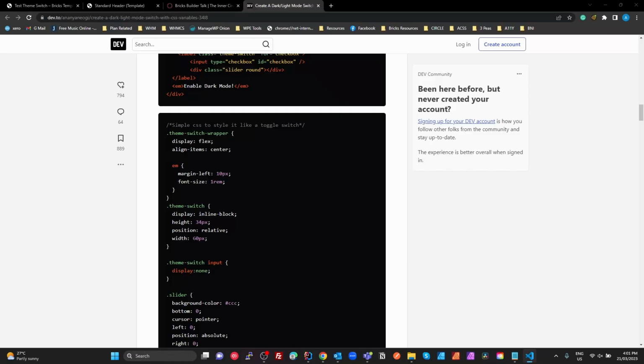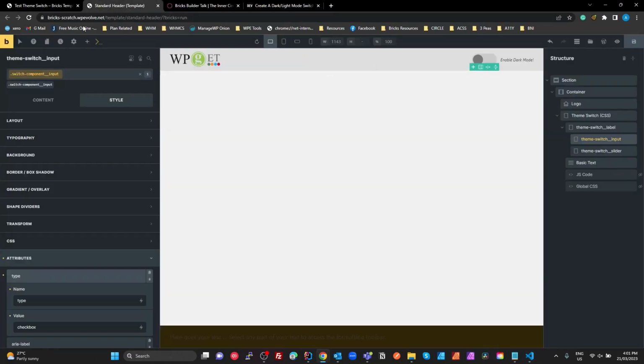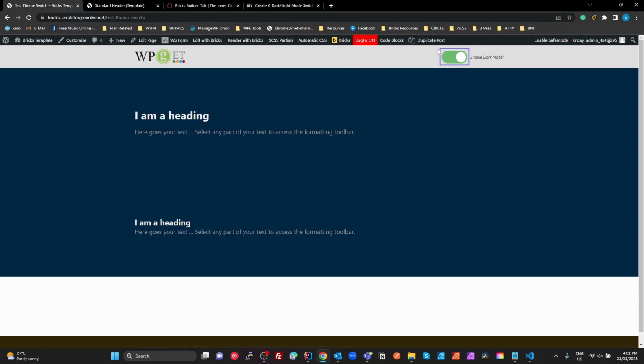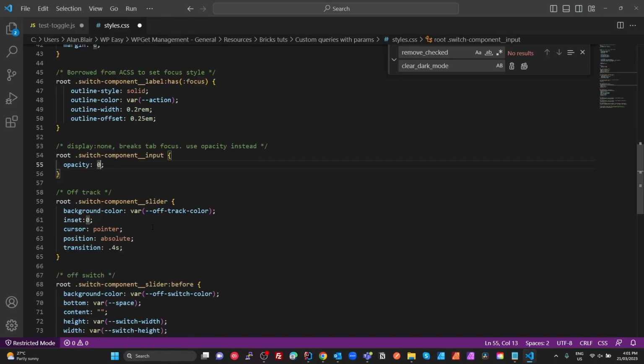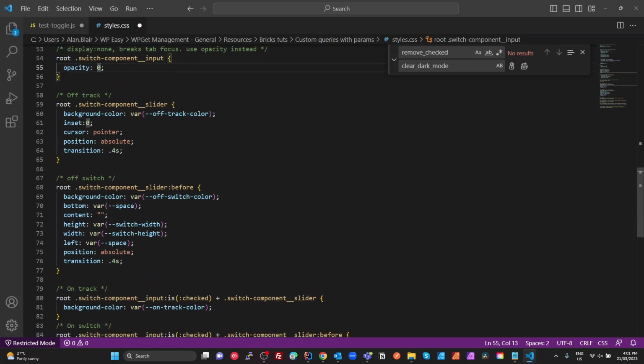pseudos to put our, where are we? So that color around it, when it's focused, we can use the pseudos to do that. So I'm losing track a little bit here.